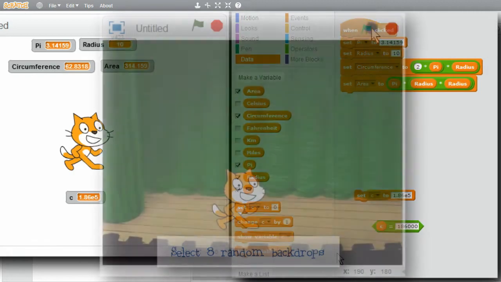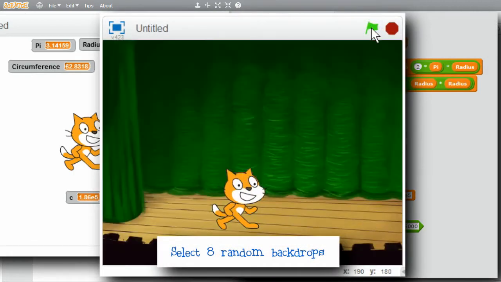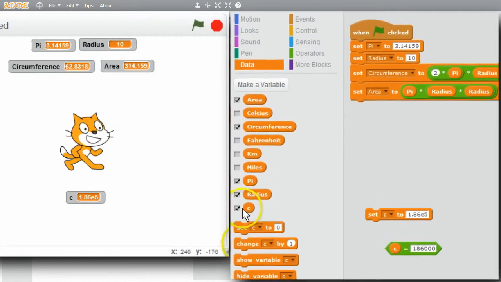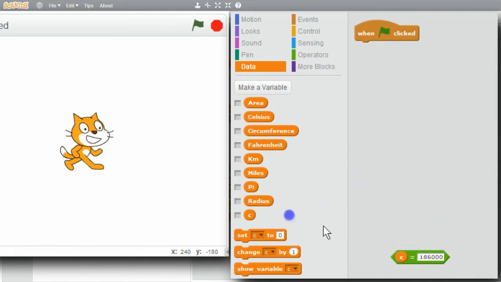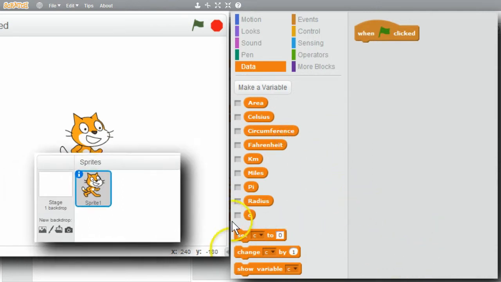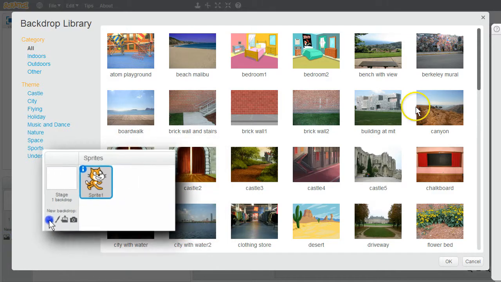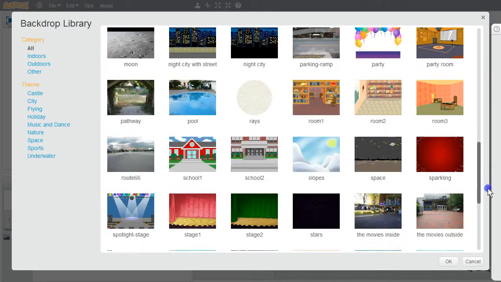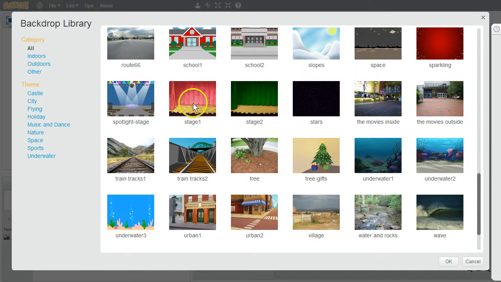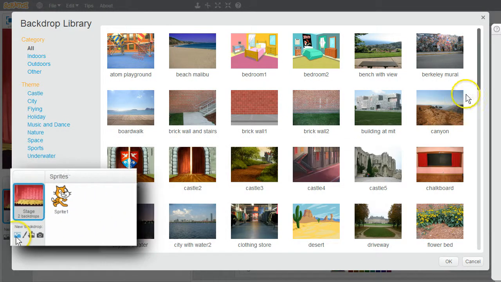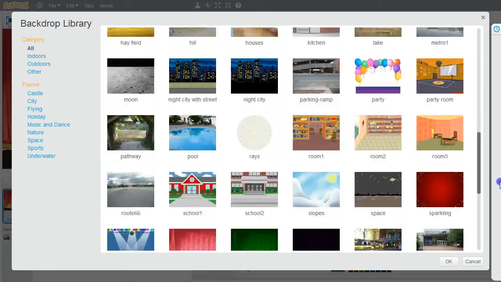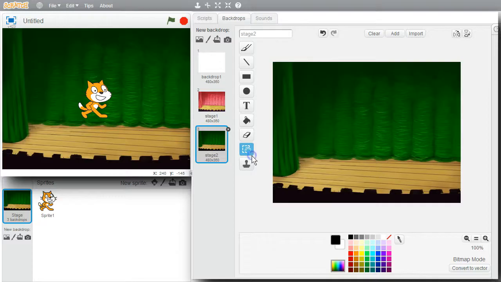For my next example, I want to randomly select backdrops for the stage 8 times. I'll get rid of these variables off of the stage, and I'll clean up all the commands. I'll get a couple new backdrops. Go to New Backdrop, scroll down, select stage 1, get another backdrop, scroll down, select stage 2, I'll go to scripts.